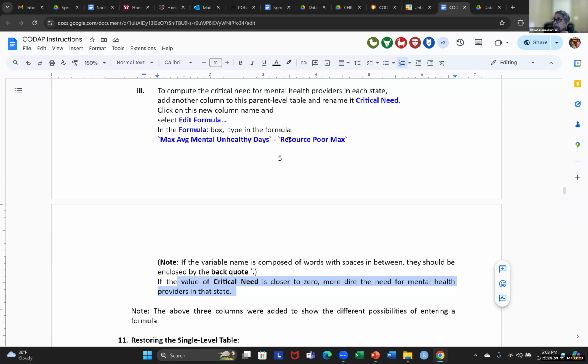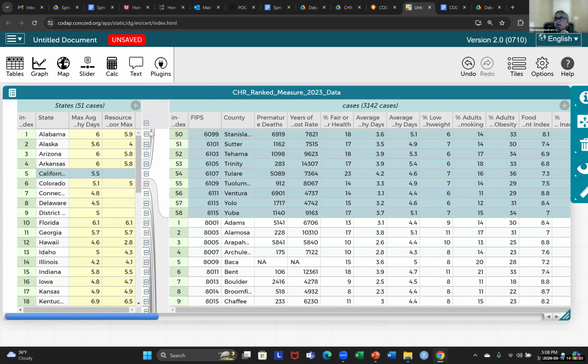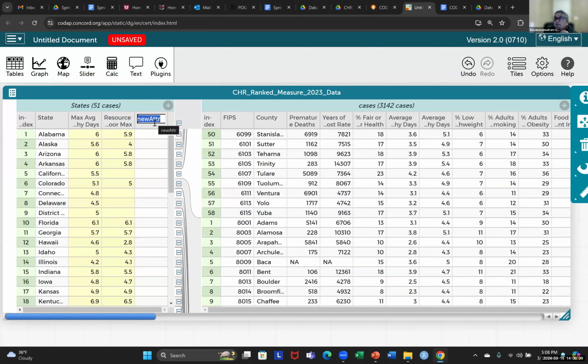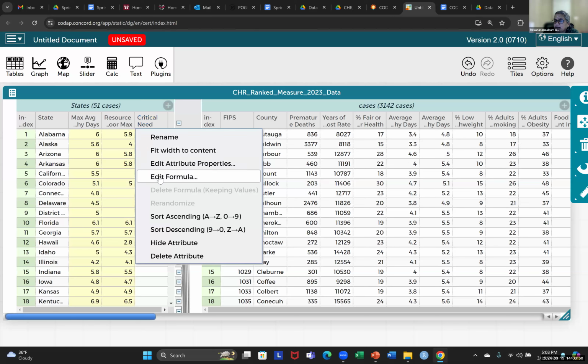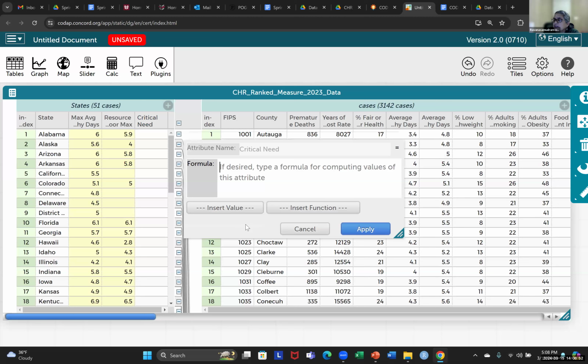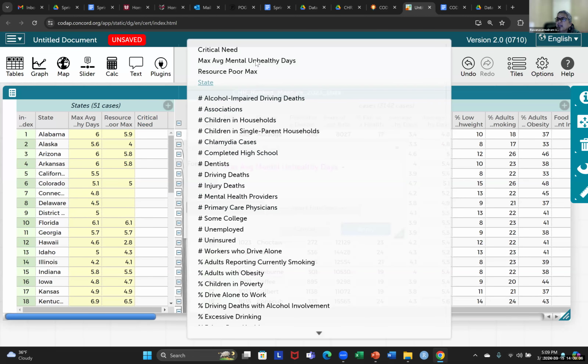So I'm going to introduce yet another column to calculate this. Go ahead and click on the plus again. It will add one more attribute, and rename that. I think I called this critical need. And again, click on the formula, edit formula. Now, instead of selecting any of these, I can type it in. I have the maximum average. So I select that minus the resource poor max. So I have that listed here.